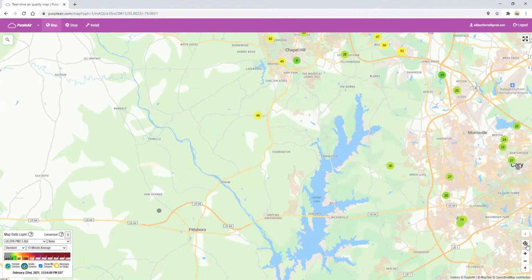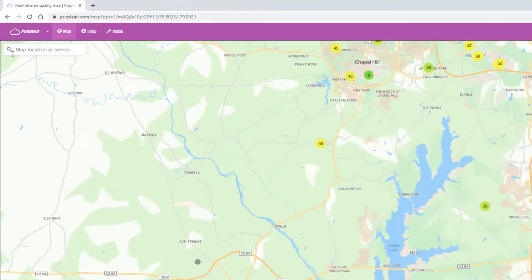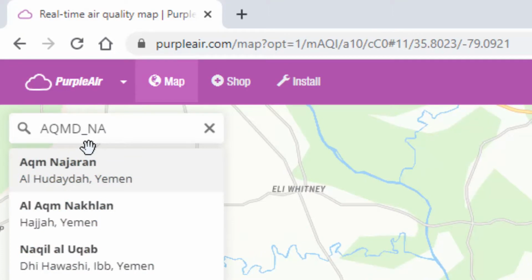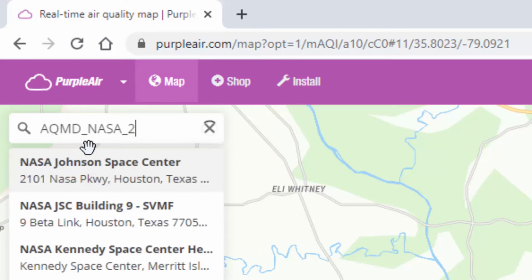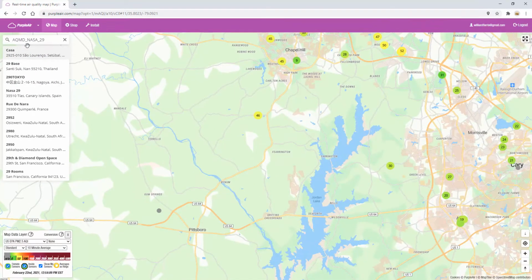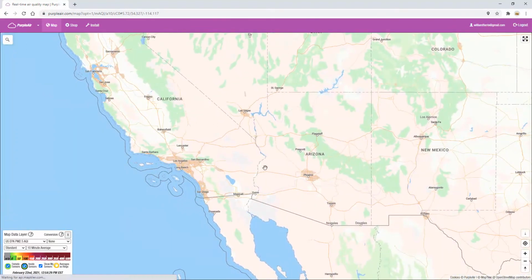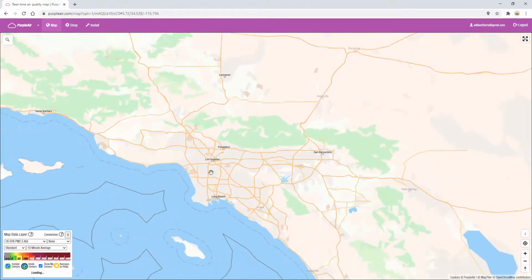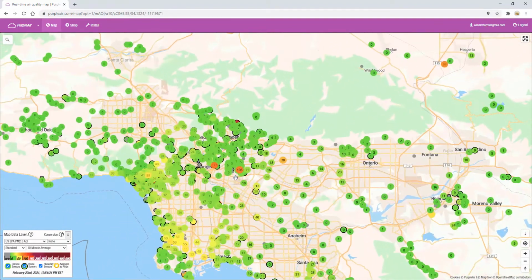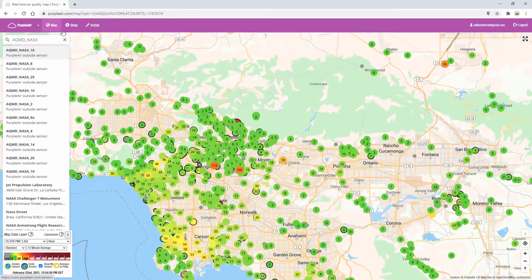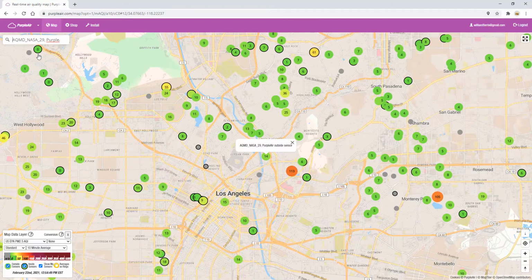Click the magnifying glass in the top left corner of the map and search for the sensor named AQMD_NASA_29. If you experience difficulty with finding the sensor, you may try with a different browser. Sometimes you may need to zoom into the particular region for that sensor to show up in the search bar, in this case, the Southern California region. The map should center on its location once you select the sensor from the results list.